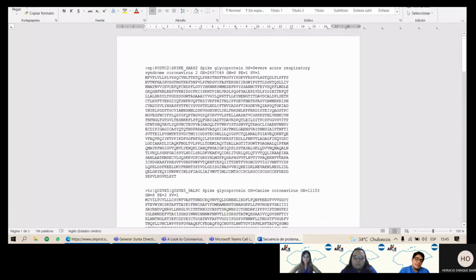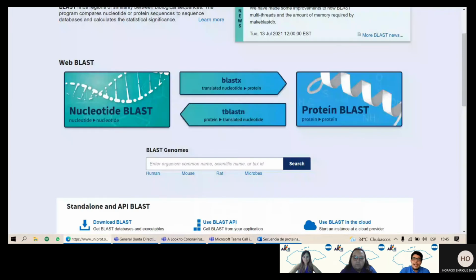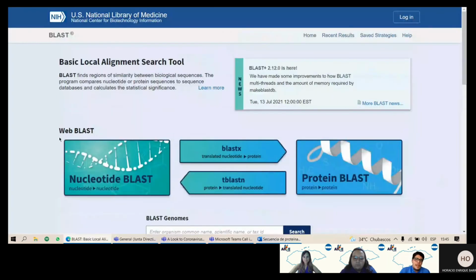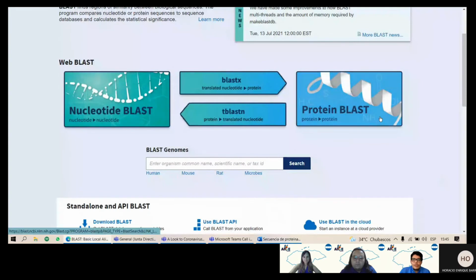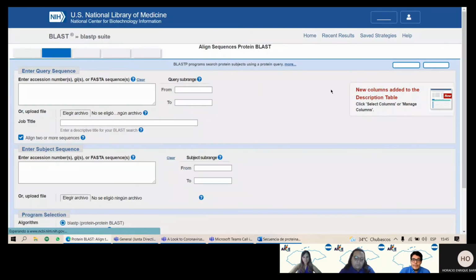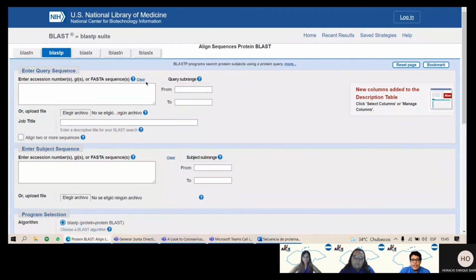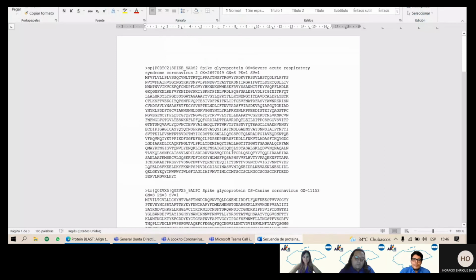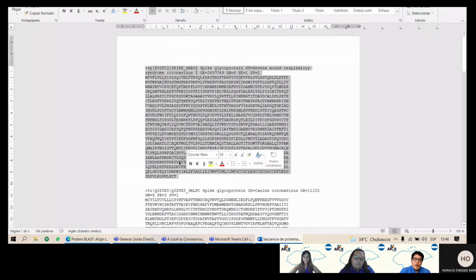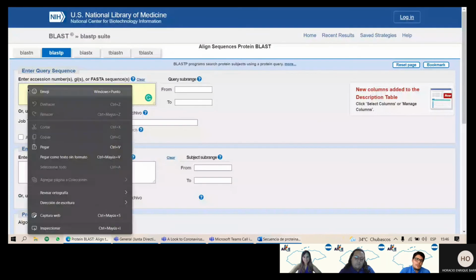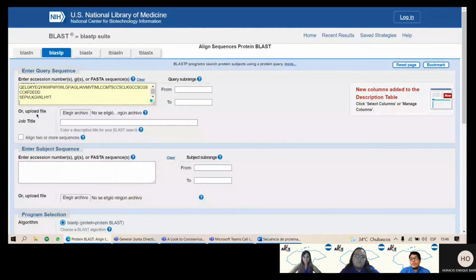So we're going to head to the BLAST, as you can see it here, and you can find in this page this section called Web BLAST, where we are going to go to the protein BLAST, which will help us to align the sequences. So first things first, we're going to see here a box that says enter query sequence. What we're going to do there is copy the COVID-19 sequence and paste it. Only the COVID-19 sequence, the first one that we collected, the human, because this is the one that we're going to be comparing to the other five sequences.